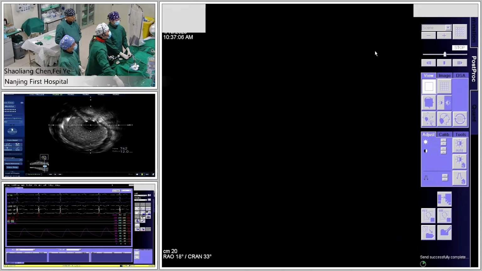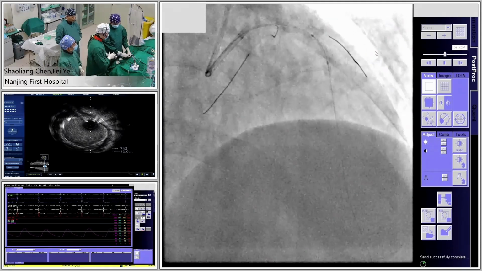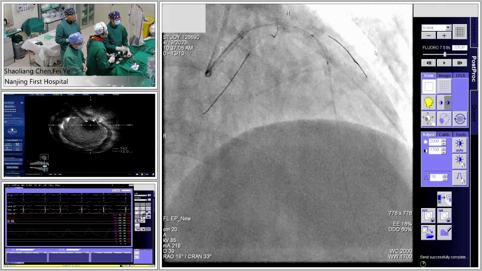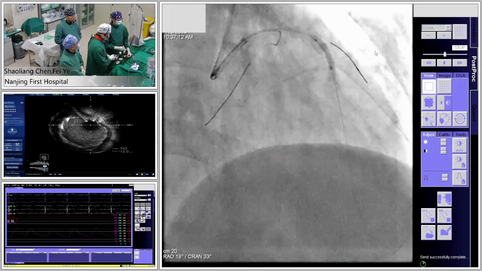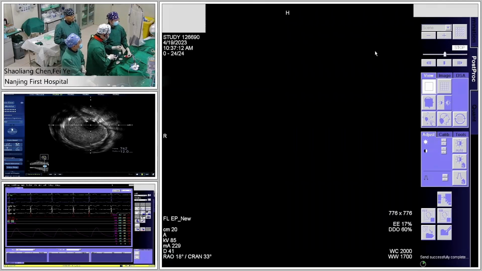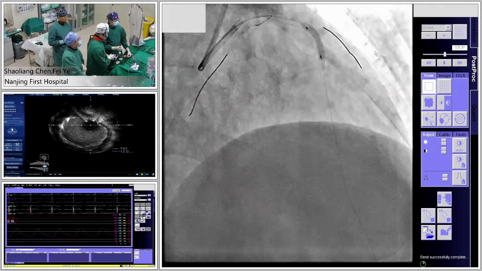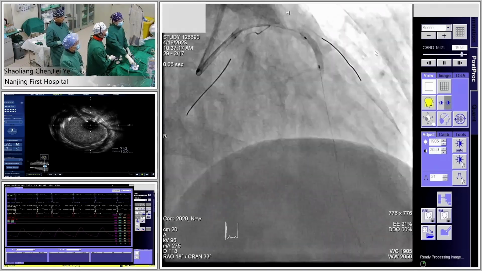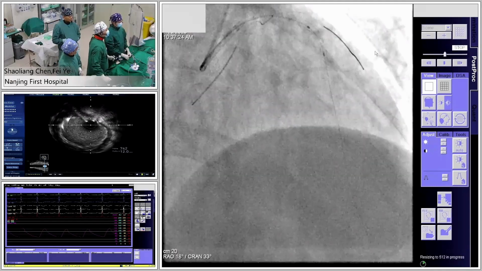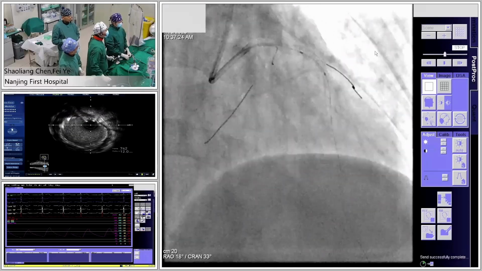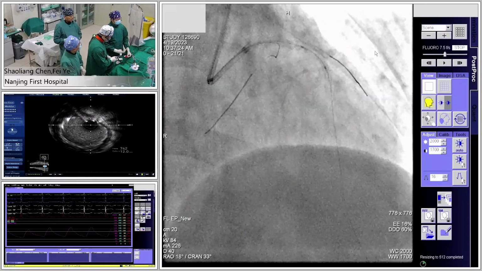How much pressure? 12. Go up. I think a minimum of 14. 14. 16. 16. Good. Looks much better. Okay, done. After this, the balloon is just distal to the second small diagonal.